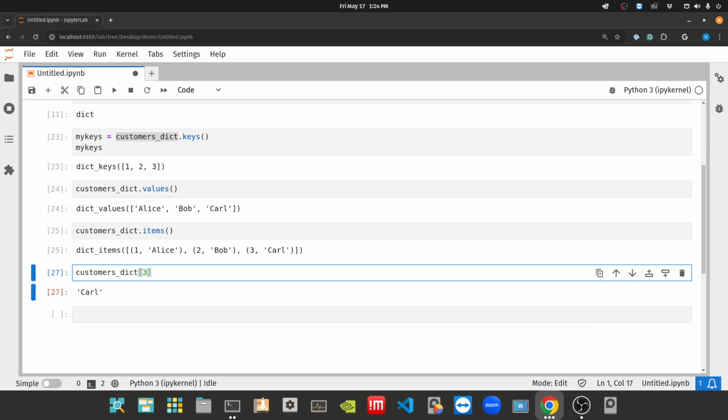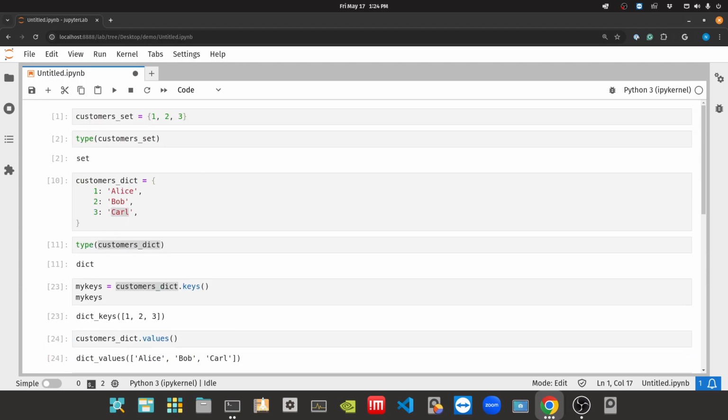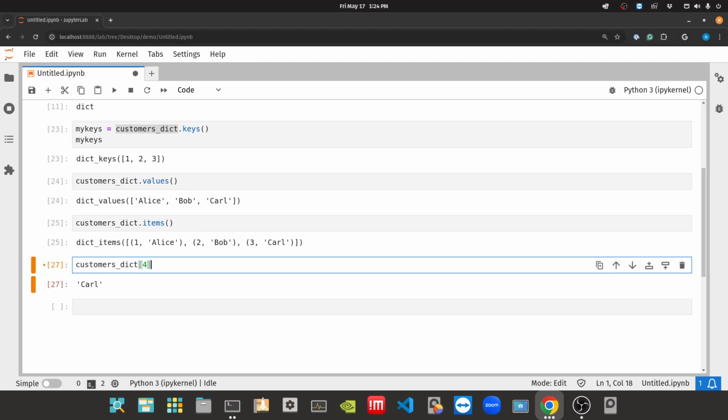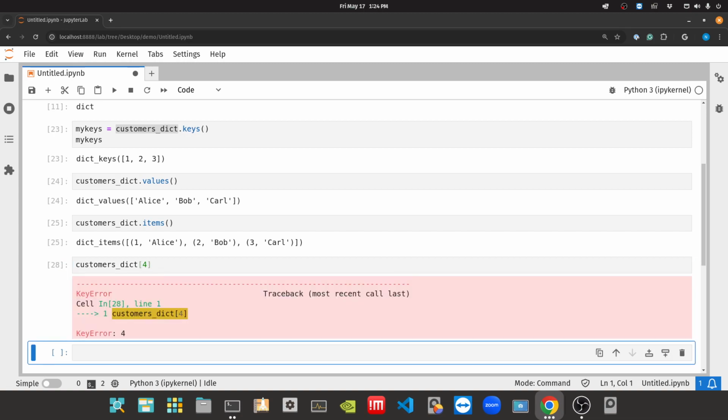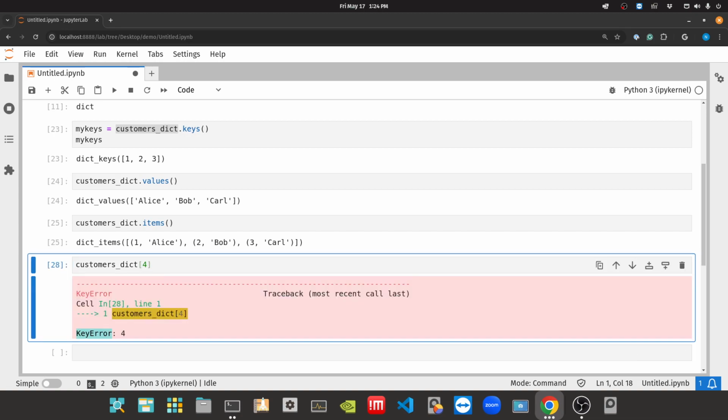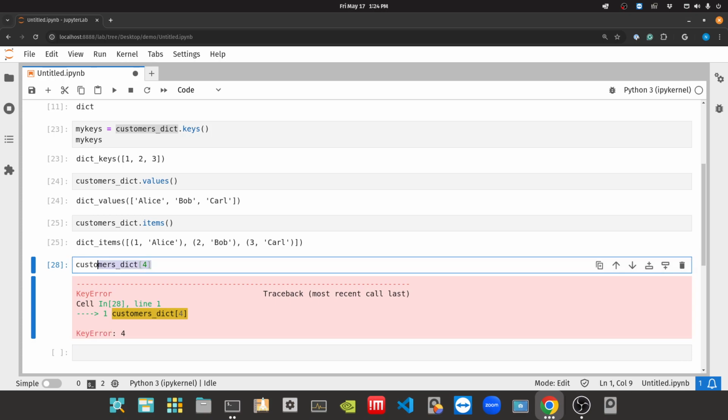Here's an issue with this particular type of access. What if you request a key that doesn't exist? Say key 4. That's not in our current dictionary here. If you do this, you're going to get an error, because it's saying that key does not exist in that dictionary. And sometimes there could be certain situations like maybe you're trying to do a mapping between 2 different dictionaries.